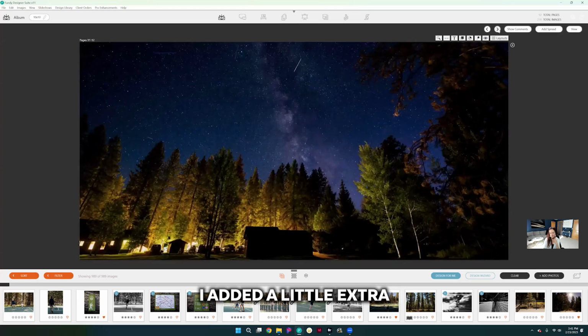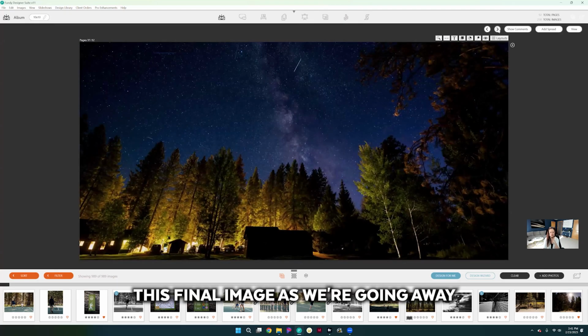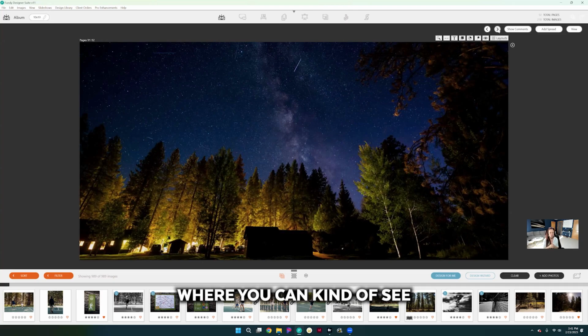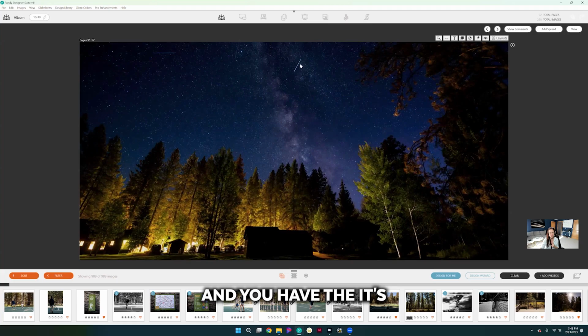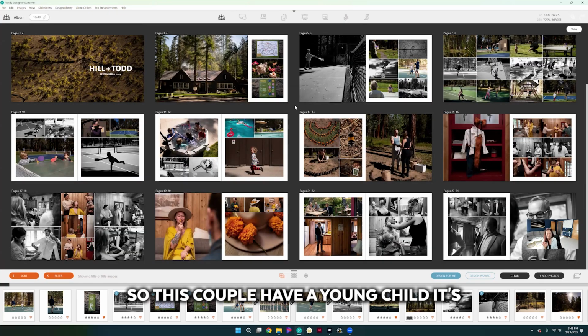And this one I added a little extra. We had this final image as we were leaving the property where you can kind of see where they were partying, all lit up, and it looks like a shooting star, but it's a satellite, and you have the galactic core of the Milky Way, and this is just sort of your end credit scene.